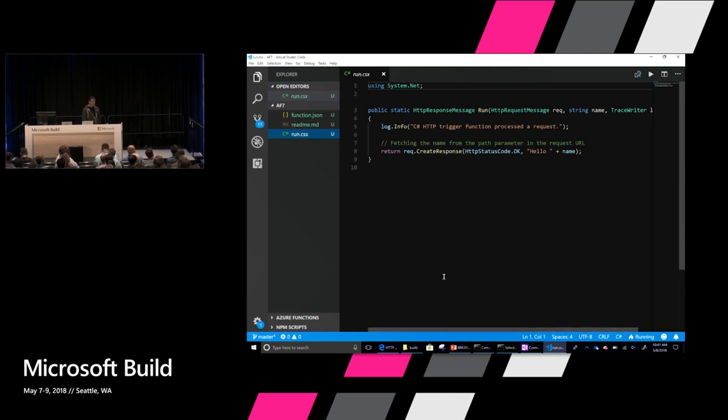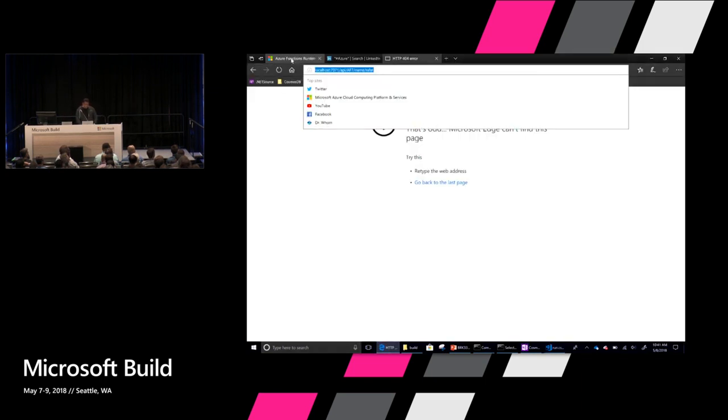Now, as I said, there are multiple ways to create the function. Now, let's quickly look at how I will create it. Suppose you don't have any tool, you don't have Visual Studio Code. So you can just go on the portal and write a function there. And why I want to come here to the portal.